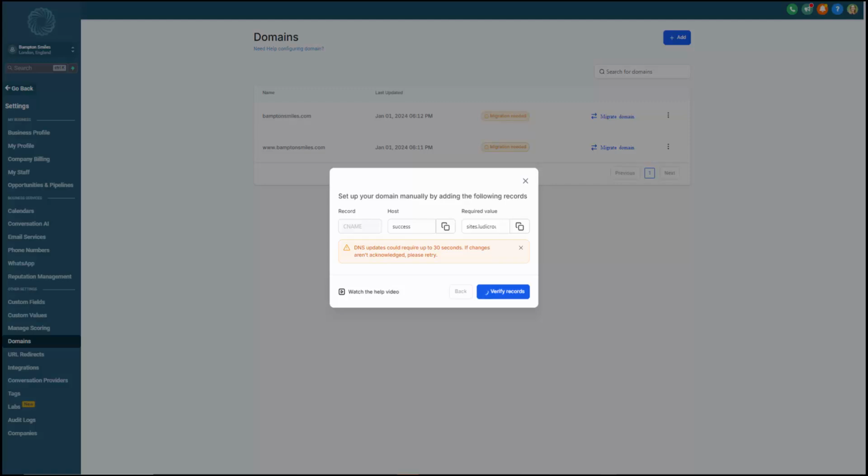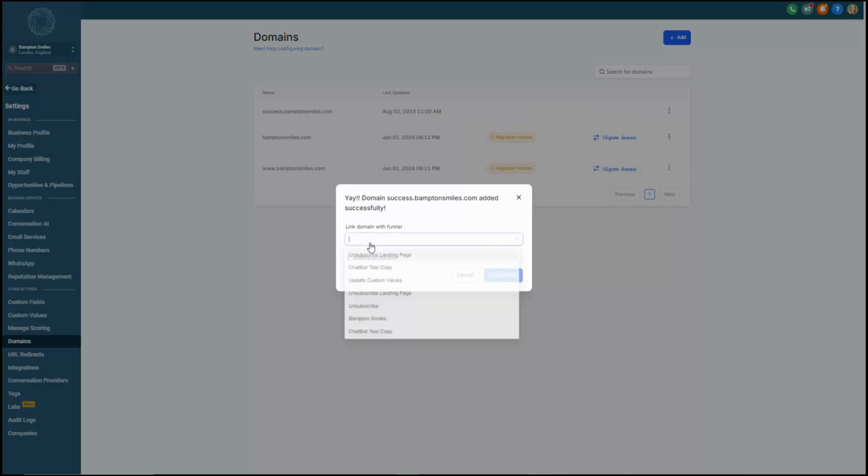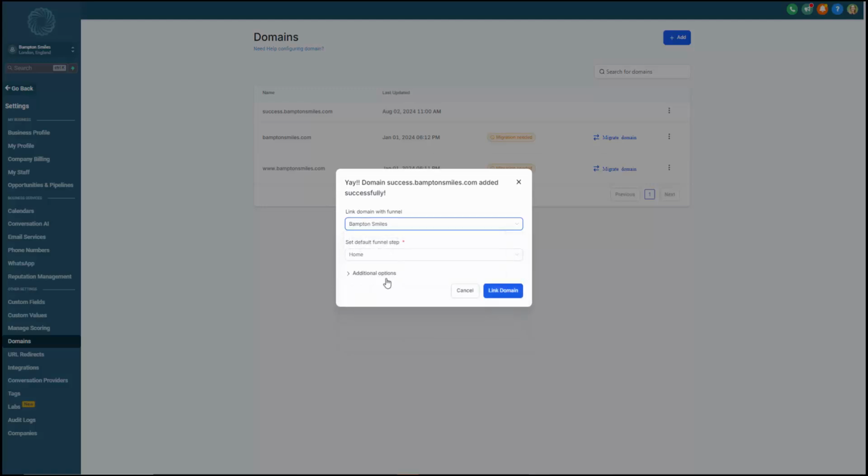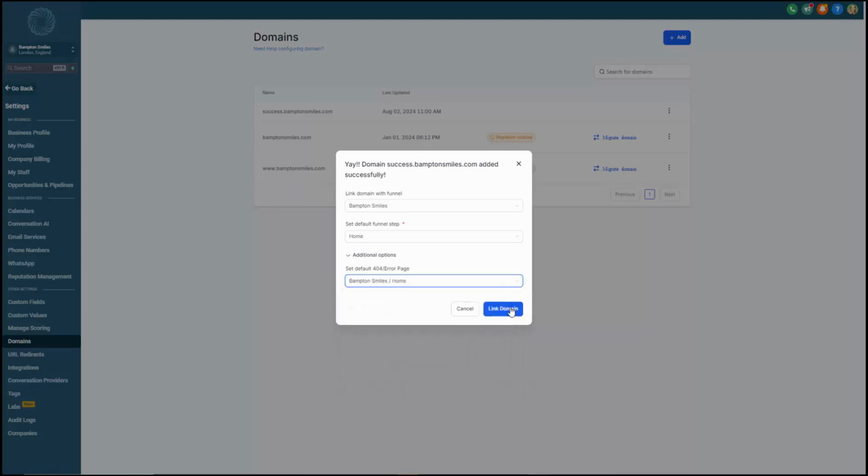What this is doing is now going to tell the internet when someone types in this domain where they can find the page that you want them to find. So you want to link it with a funnel. So whatever the page is that you want to be found for that, and make sure that you go on additional options and you select the page there. Click on link.